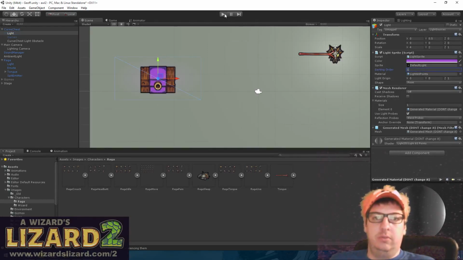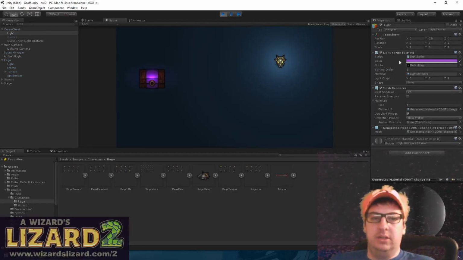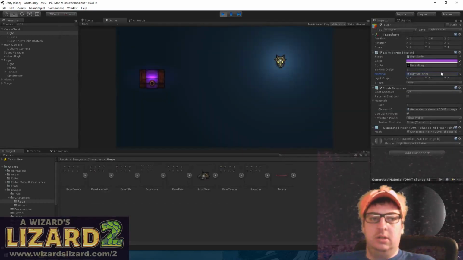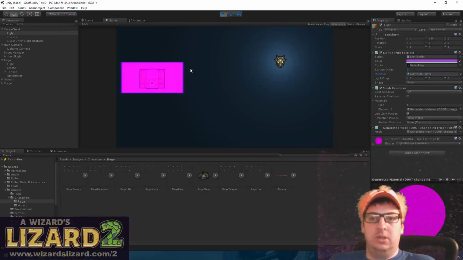Although I wonder if we increase the sorting order of that light, if that changes anything. Nope. That really doesn't seem to do anything. There's also these different light materials that you can use, and I'm not 100% sure how they all work yet.